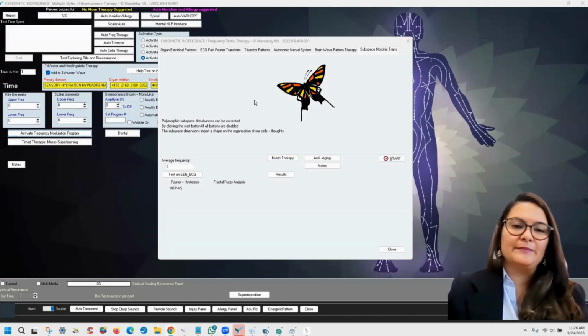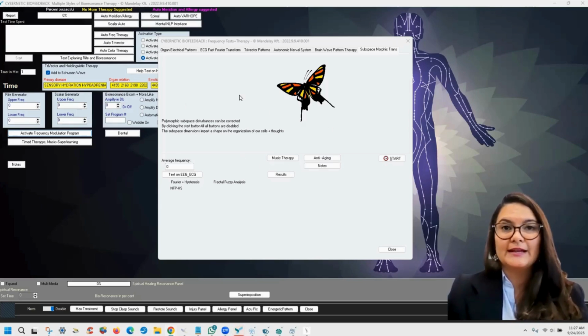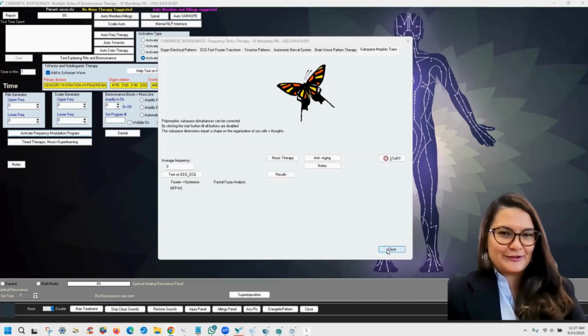Okay, so I'm pretty sure you all have worked through the subspace morphic panel, so you know how this looks. But if you haven't, then when I edit the video, I'm going to show you in here exactly how it looks, and what to do next. Okay, thank you, and thank you for your patience.